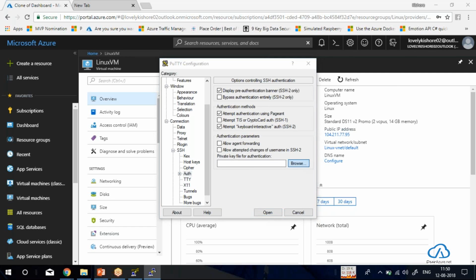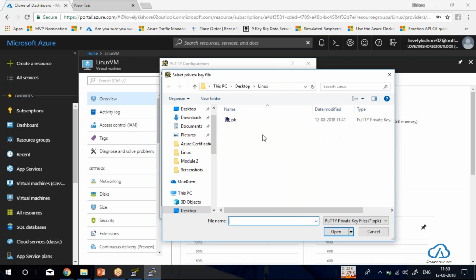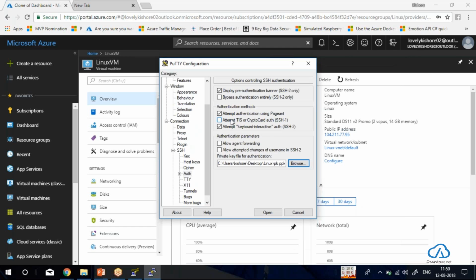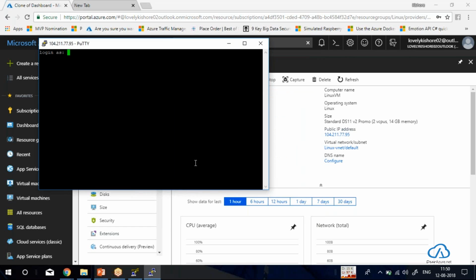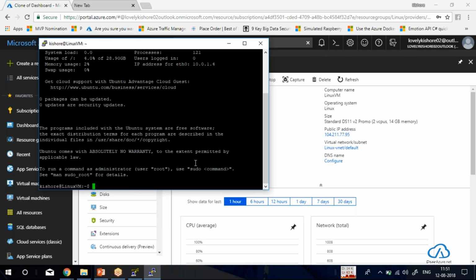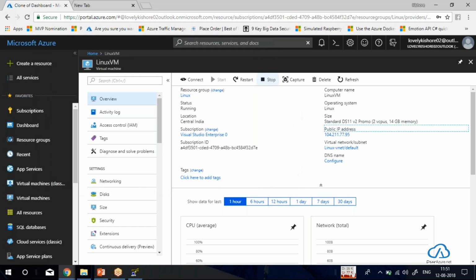Just click on the Browse button and choose the private key that you would have saved in your machine. So it has been selected now. I'll simply click on this Open button. It will ask about the host key caching in the registry. Just click on Yes. Then I'll give my username and hit Enter. So I have logged into my Linux machine. Now I can use my terminal commands, and I can host any resources, create containers, or whatever it is. So that's the part about connecting to your Linux machine using PuTTY.